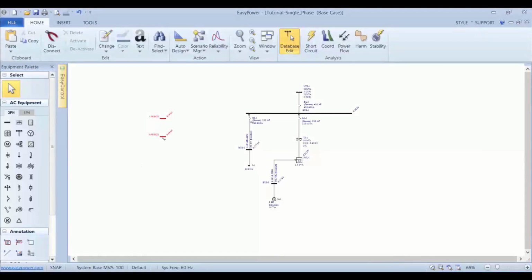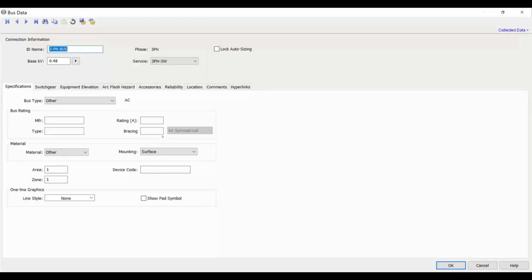In EasyPower version 10.4, 3-phase buses, panels, ATS, and sources also now include a drop-down for service, where either 3-phase 3-wire or 3-phase 4-wire can be selected.